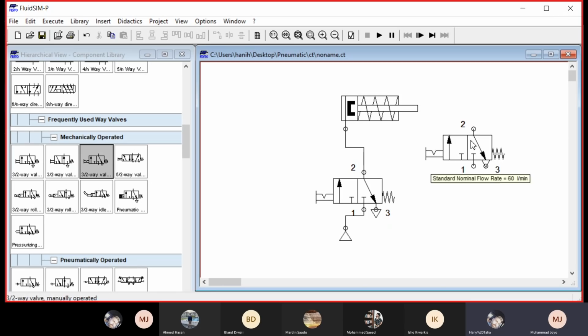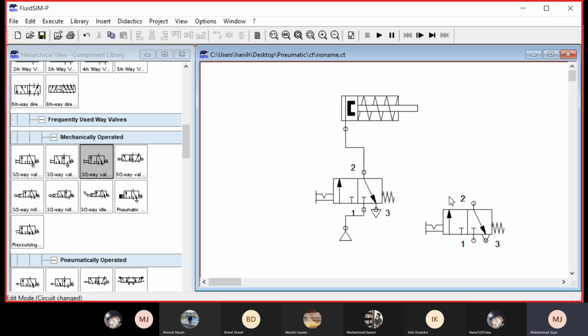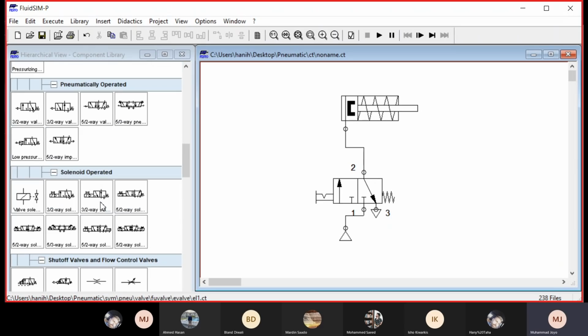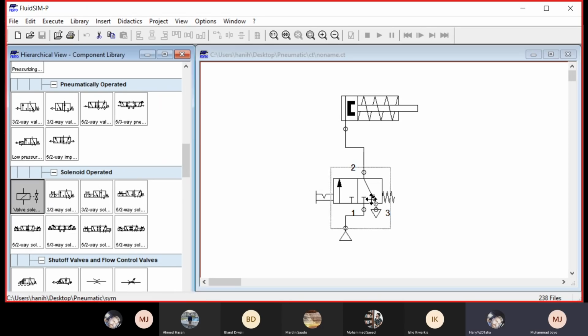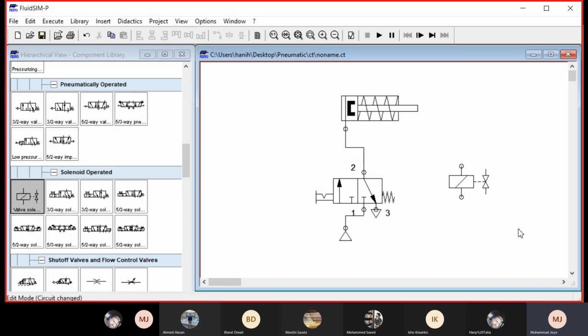Yes. Now we already have one on our screen. I forgot. You can delete it. This one? Yeah, delete it. Go down more. Yeah, this one. The solenoid operated valve. This one, first one. We need this and go down more.